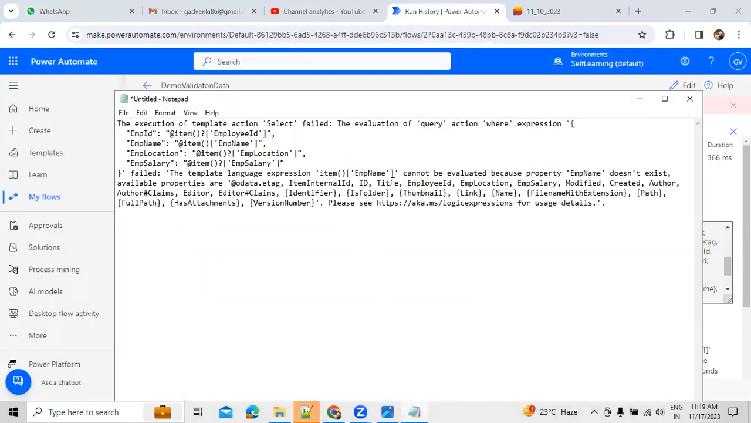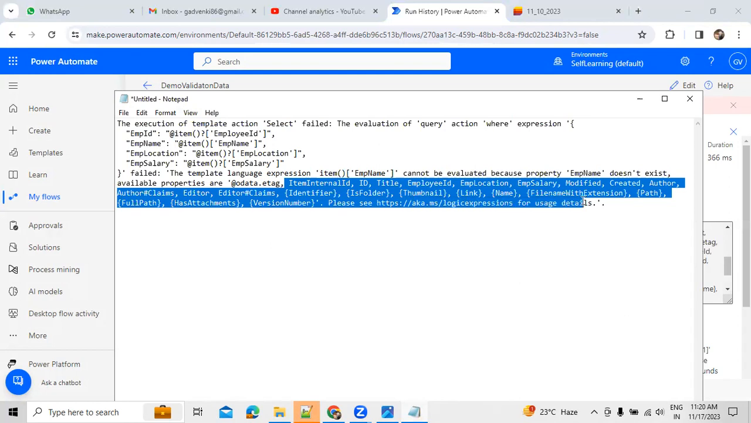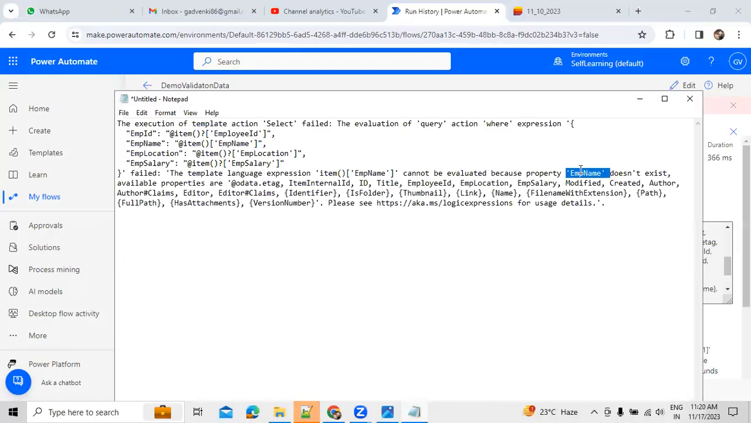Okay, so it is saying that it cannot be evaluated because the property EMP name doesn't exist. So what it is saying is, whatever column name we are giving in the select action, that column name is not existing. That's why it's throwing an error. It is also suggesting these are the columns that are available, we can use them. Okay. So employee name doesn't exist.